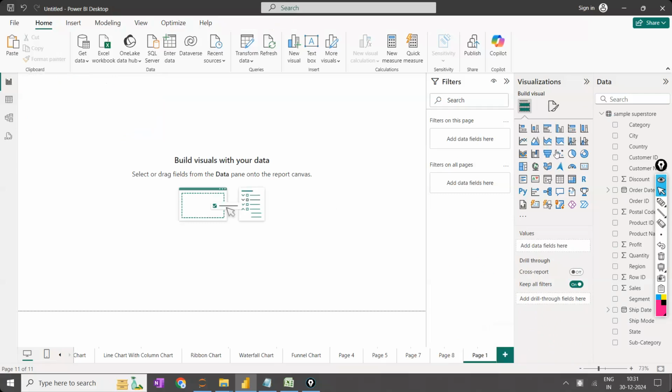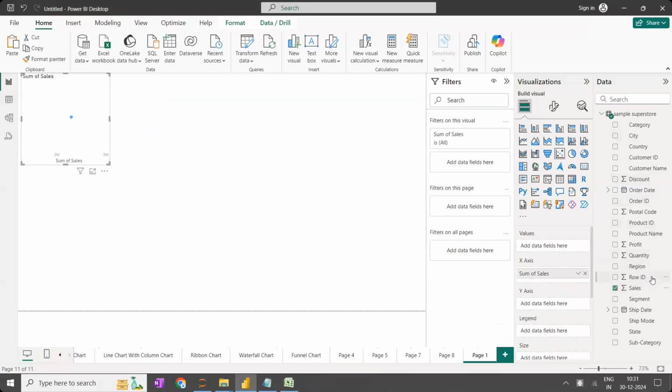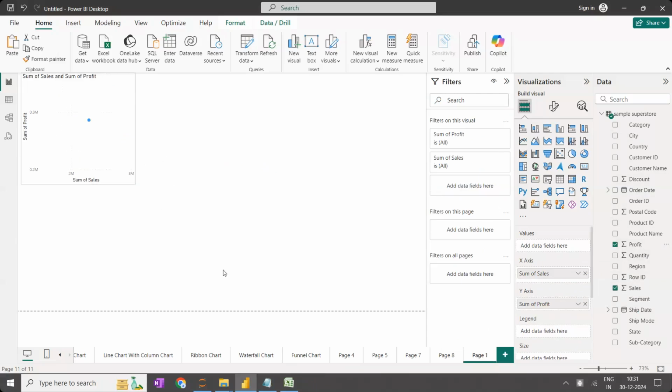So I'm going to select the scatter plot. Any two continuous variables you select here, which are in numerical format. So on the x-axis I'm going to take sales, which is numerical, and on the y-axis I'm going to take profit. Can you see here? You are going to get only one dot. Why are you getting only a single dot? Because it is taking the sum of the sales versus the sum of the profit.